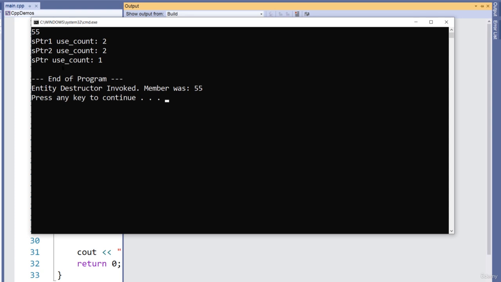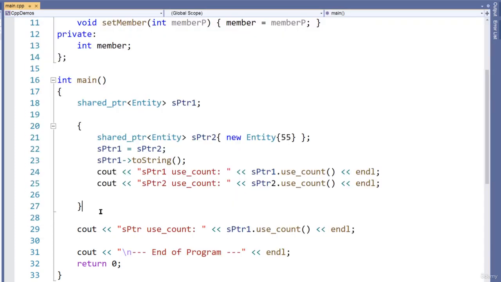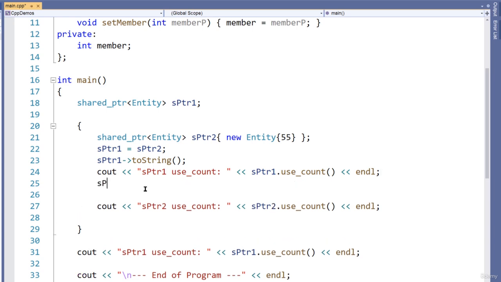Following the compound statement, shared pointer use count will be 1. Okay, that is shared pointer 1. The use count for that will be 1, because again, shared pointer 2 goes out of scope, right? Now between these two statements, what I'll do is invoke the reset shared pointer member function.